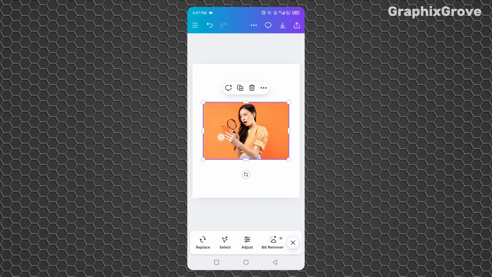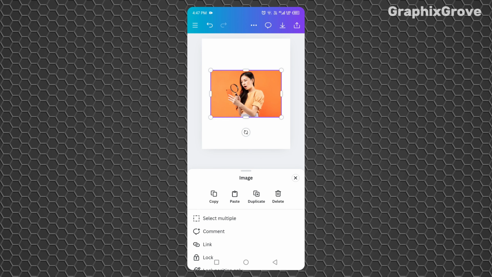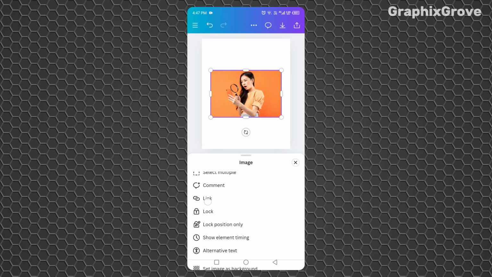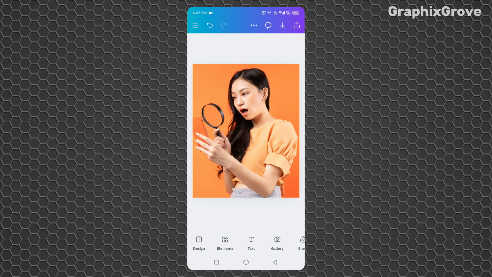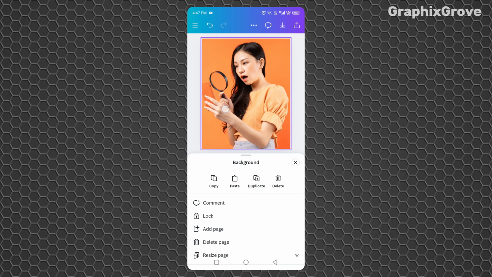When your image is on the canvas, here comes the important part. Tap it once, and you will see 3 dots next to the image. Tap on it, and you will see a menu at the bottom of your screen. Here, scroll down until you see an option that says Set as a Background. Tap that. Instantly, your image will stretch to fill the entire design space. That's it. You've just set a background in Canva.